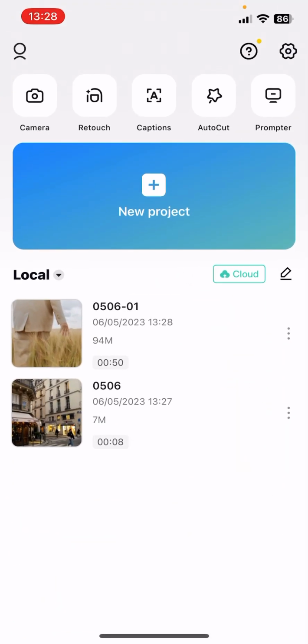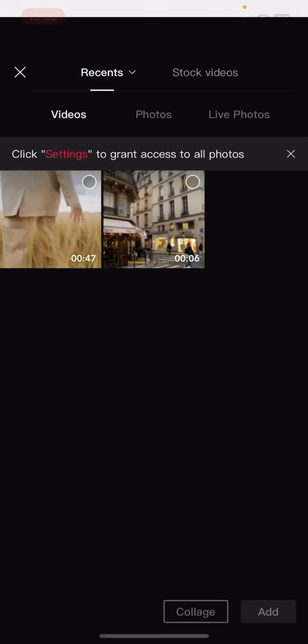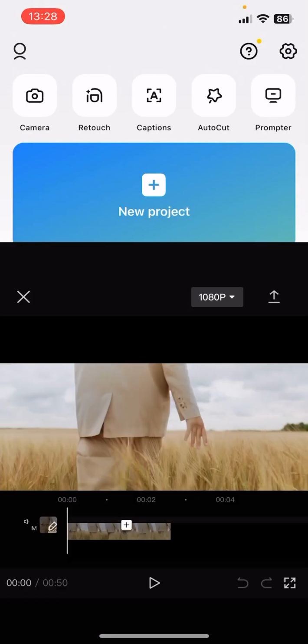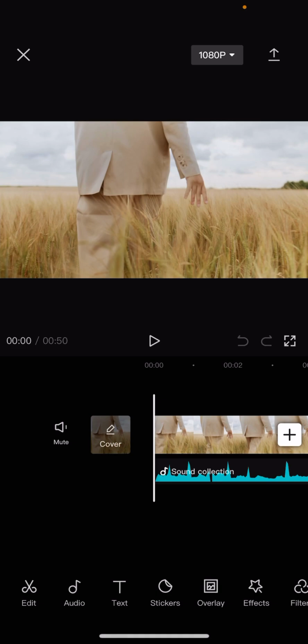First, open the app. And now you have to select one of your projects, or if you want to start a new one, click on the new project option. And now you have to select from your galleries one of your videos. And I'm going to use one of my projects.